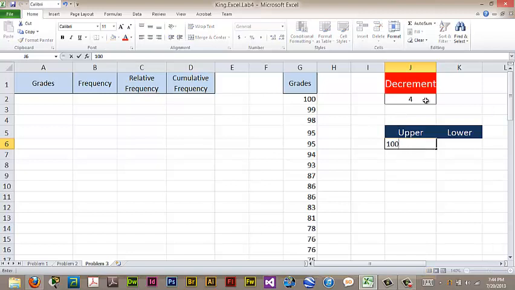So our first bin is going to be from 96 to 100, so our upper limit is 100. Now our decrement value is going to be 4. So for our lower limit, we're going to put in equal, click our upper limit and subtract our decrement value. Now this decrement value is always going to be the same, so we want to lock that value in place by hitting function F4. It will add our dollar signs and anchor that cell reference.